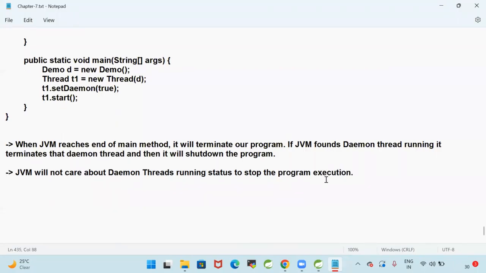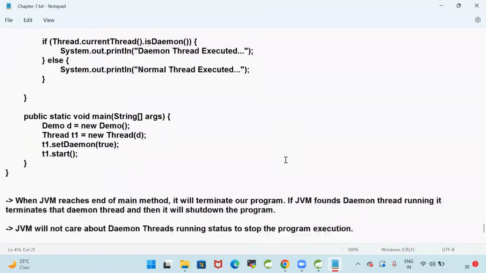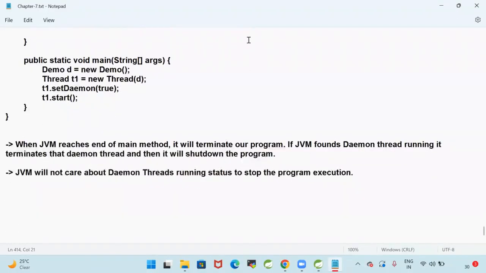In real time, sir, where are we going to use daemon threads? To be frank, I never created a daemon thread in my projects. A daemon thread is a background thread used for garbage collection activity. In the real world, we don't create our threads as daemon threads. I don't have a use case to tell you when to use a daemon thread in our project, but the concept is there, so we are discussing it.